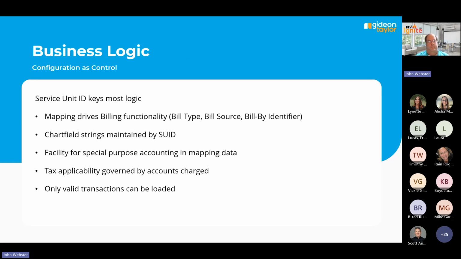Business logic. We introduced the idea of configuration as control. So the service unit ID keys most of the logic. The mapping drives the billing functionality, because it's going to carry the bill type, the bill source, and the bill by identifier for each service unit. The valid chart field strings are maintained by service unit ID. So we're always going to have the right chart field values attached to that. We did allow for some special purpose accounting in the mapping data. So some service units might have a reason to have multiple revenue codes that they want to send through. And so we were able to give them a facility to map multiple revenue codes and still have valid accounting throughout.